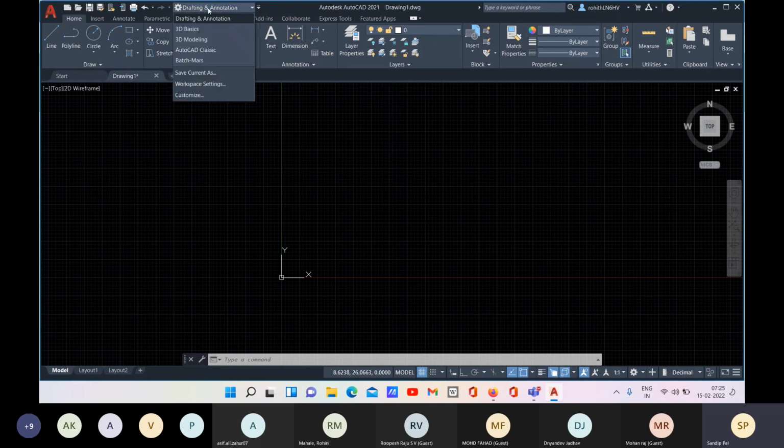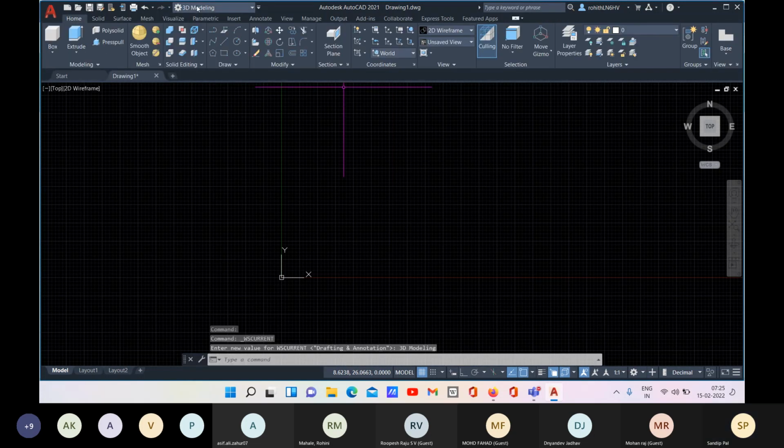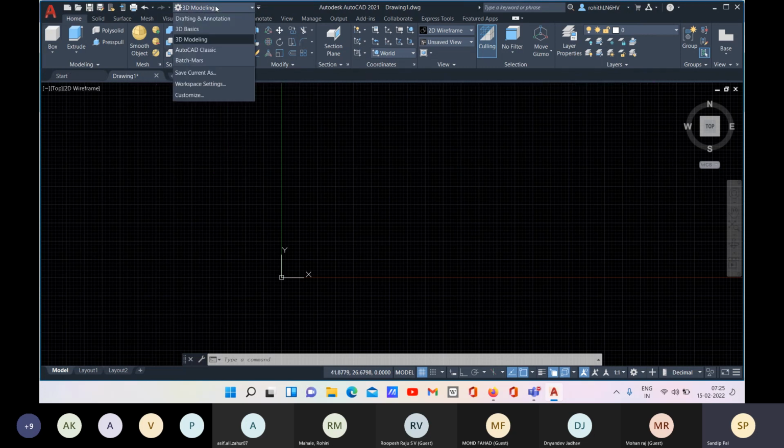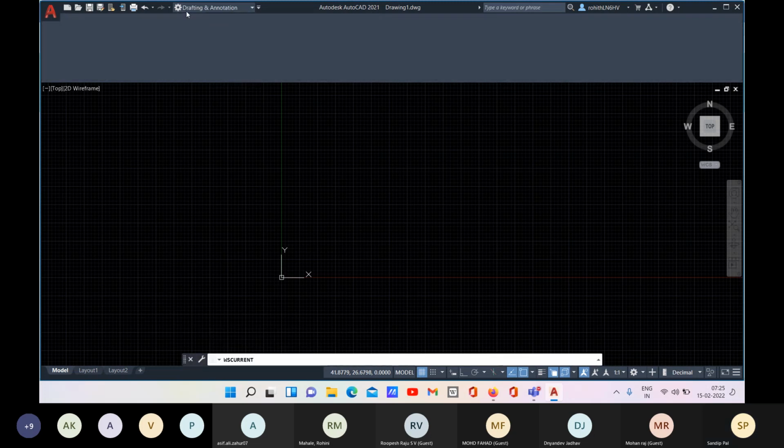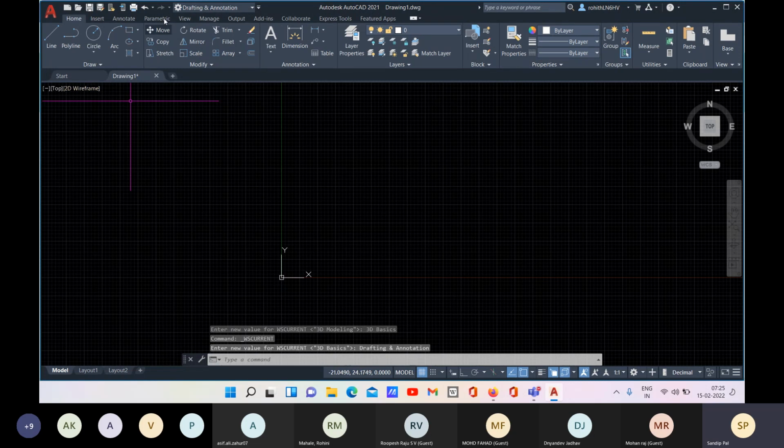Okay. So here we have three different workspaces. One is 3D Modeling. When I select this 3D Modeling, you see that some ribbon menus are added and some are not there. And some extra tools are added here. So according to your 3D modeling work purpose, we have this bunch of tools. And for 3D Basics, you see, we have fewer tools and fewer ribbon menus, right? So this is it.